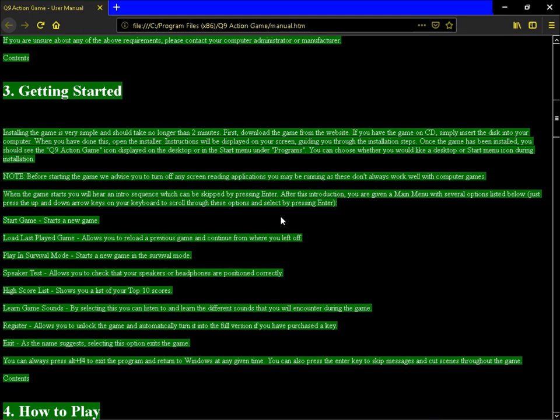List of keystrokes. Left arrow key moves Q9 to the left. Right arrow key moves Q9 to the right. Hold down CTRL with either of the above keys to run in each direction. When you change direction whilst running, you won't take a step but rather spin around quickly. Helpful in intense fights when you need to defend yourself from both directions.